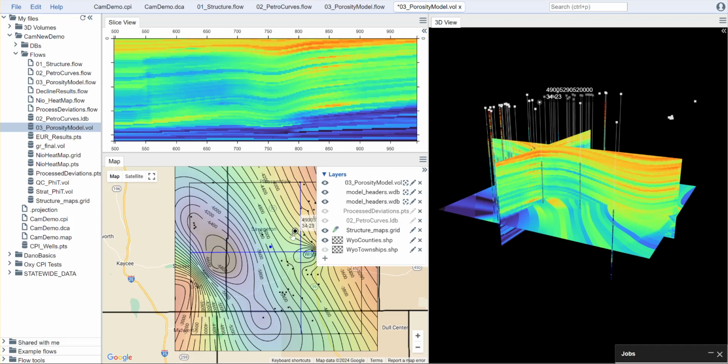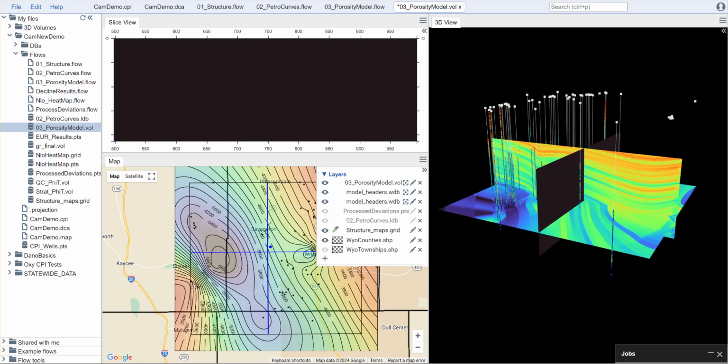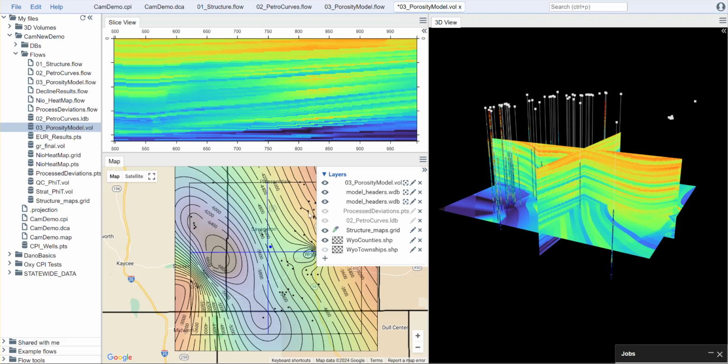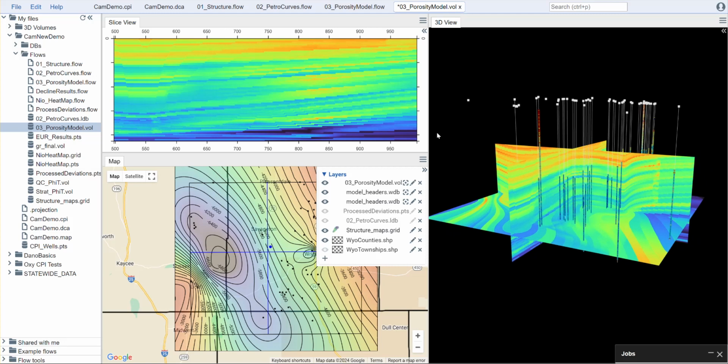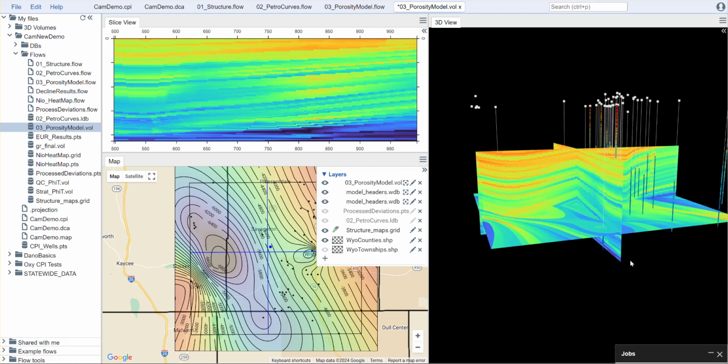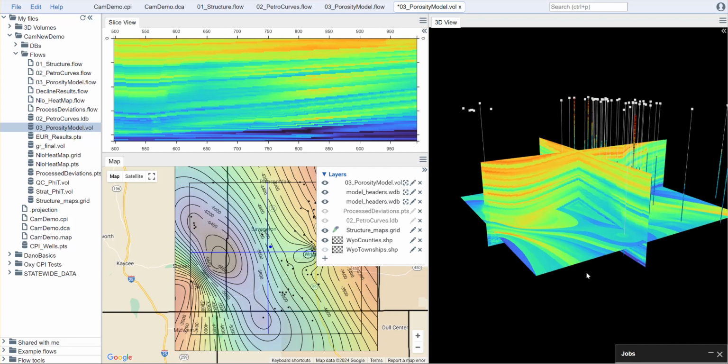So what I want to do is show you the process for making this in Danomics and how we try to make this as simple and easy as possible for you. So here in just a couple minutes, I'll show you the process that we use to go from logs and structure maps to a 3D model like this. There's a couple of steps that we will undertake to get there.